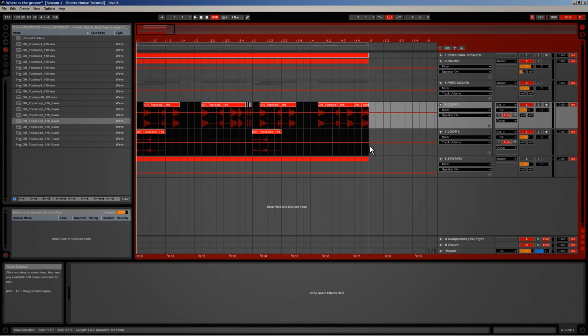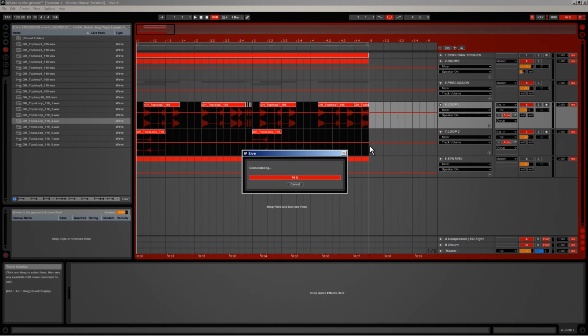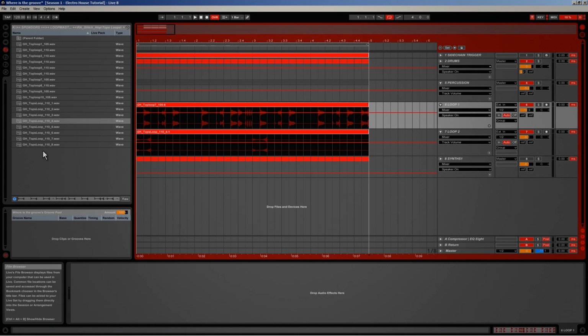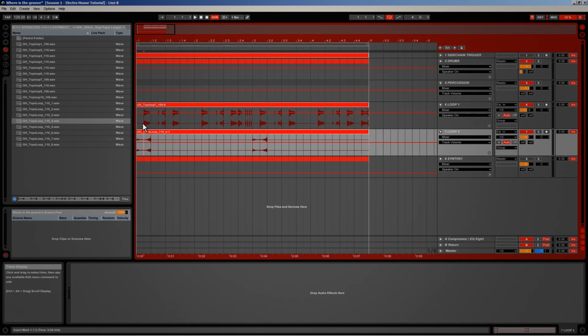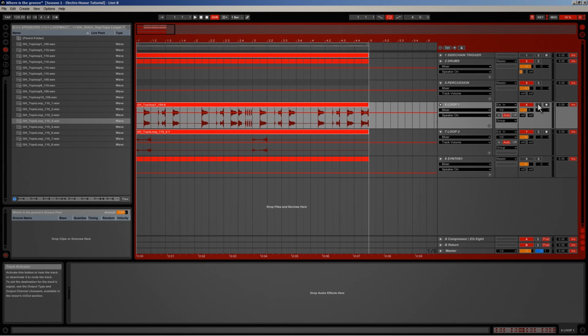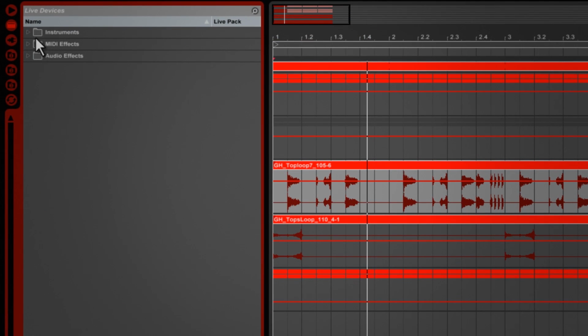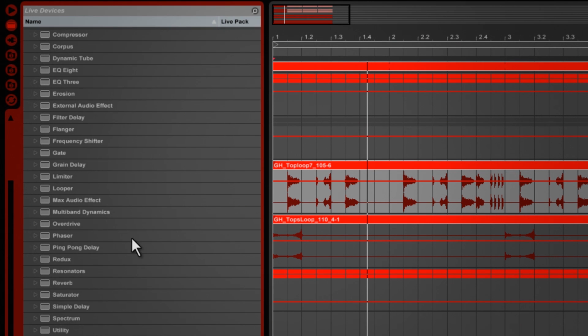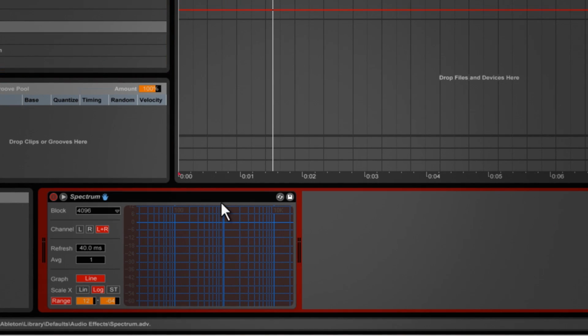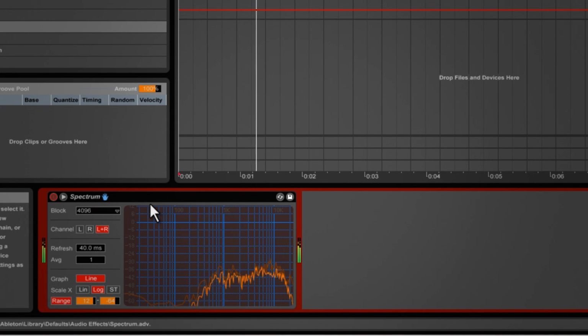Finally, select both tracks and press Ctrl plus J again, and it will turn both loops into single audio clips. Now, we need to make sure that these loops contain no low frequencies, so put in a Spectrum, which you can find in the device browser. Spectrum is Live's native spectrum analyzer.